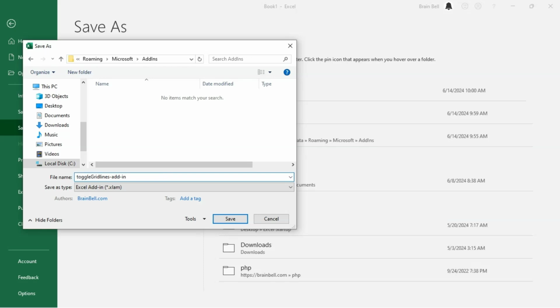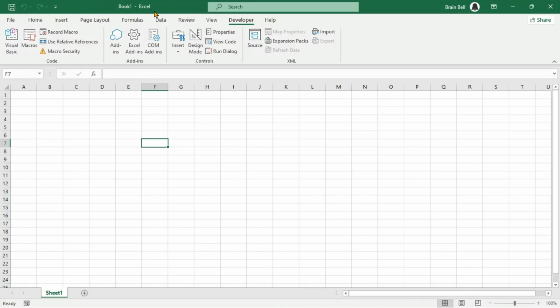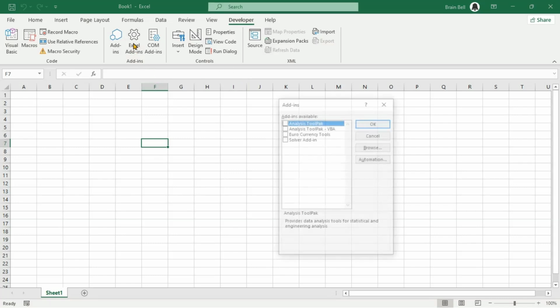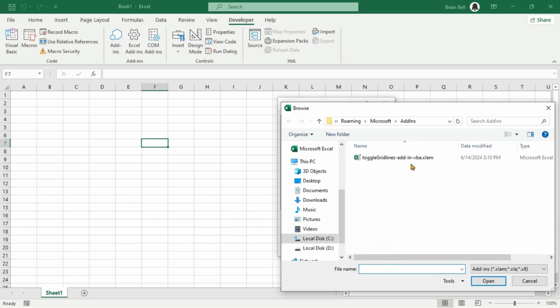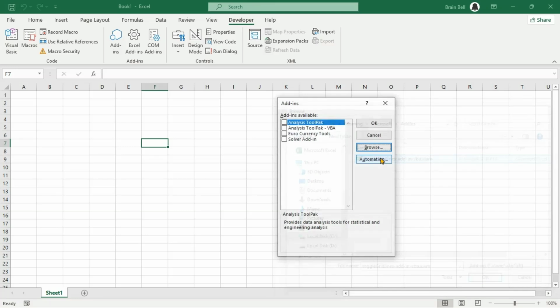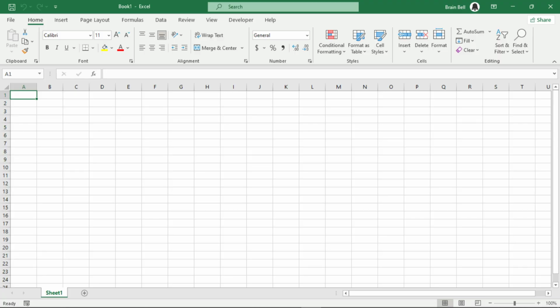When you save a workbook as an Excel add-in, a new add-in file is created, and the original file remains open. You can utilize its functionality by enabling it as an add-in. Click the Developer tab, then click Excel Add-ins in the Add-ins group. In the Add-ins dialog box, if your add-in is not listed, click Browse, navigate to the add-in file, and click Open. Ensure the add-in is checked in the list and click OK. Now restart Excel.